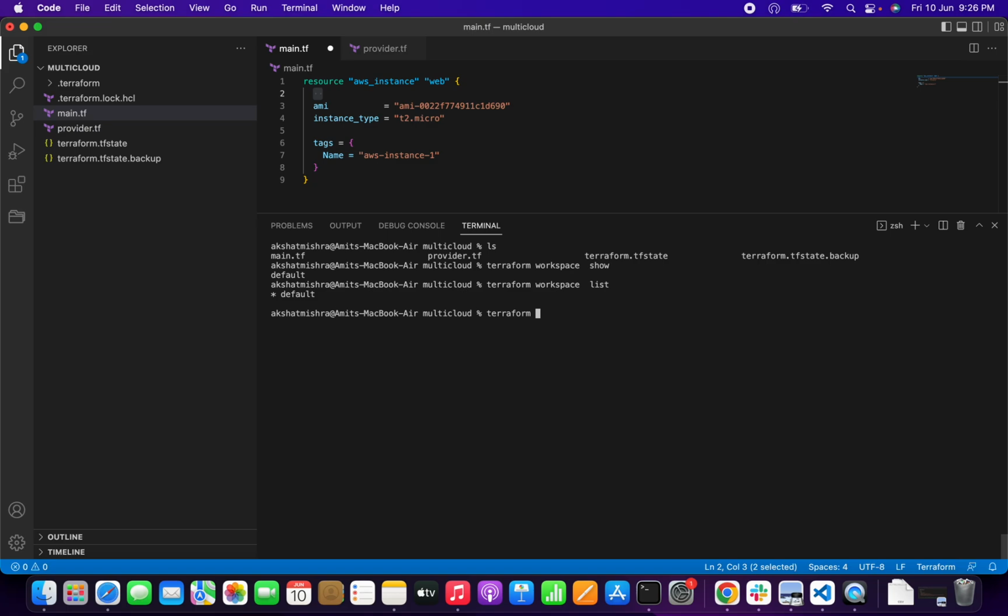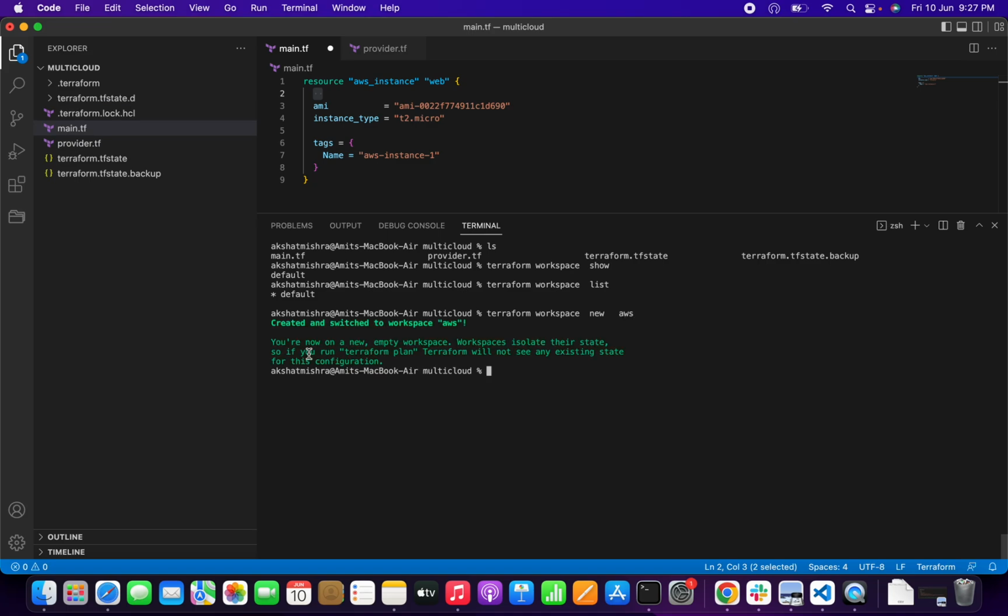So let's say create a workspace, and let's say new. You can use the new keyword to create. Let me type AWS. So it's created, and you are now in the new, empty workspace with isolated state. So if you run Terraform plan, Terraform will not see any existing state of this configuration. Meaning, if you create a particular workspace and you are working in it, Terraform will not be able to reach that workspace's state from a different workspace.